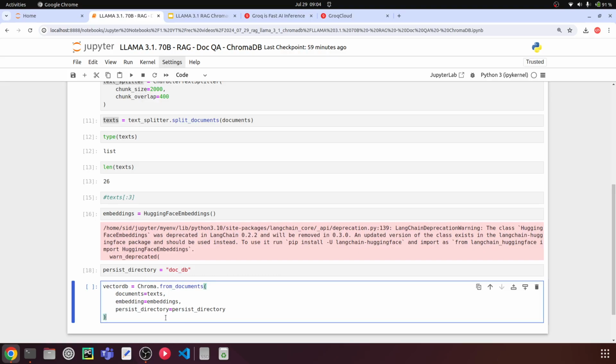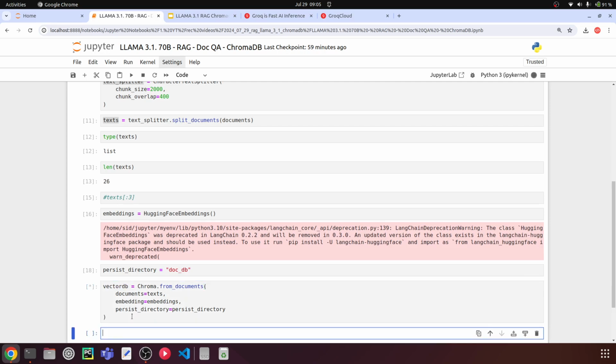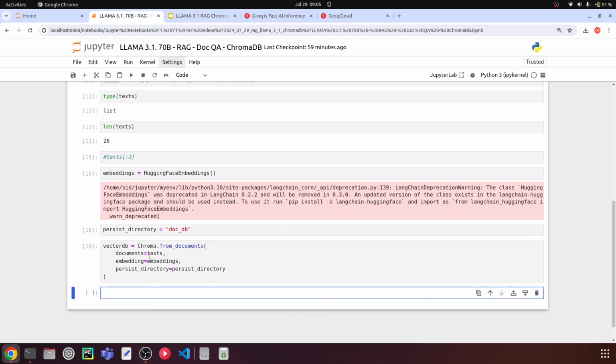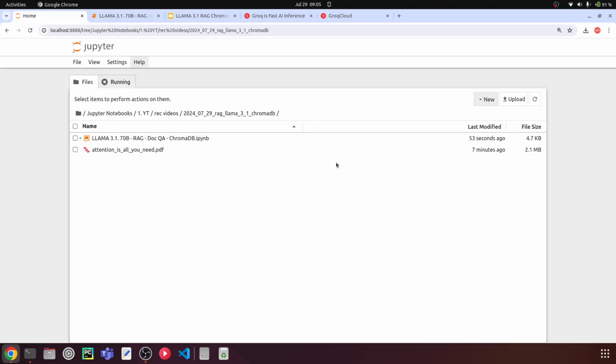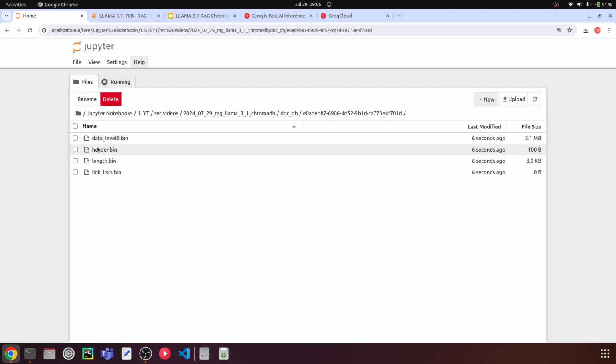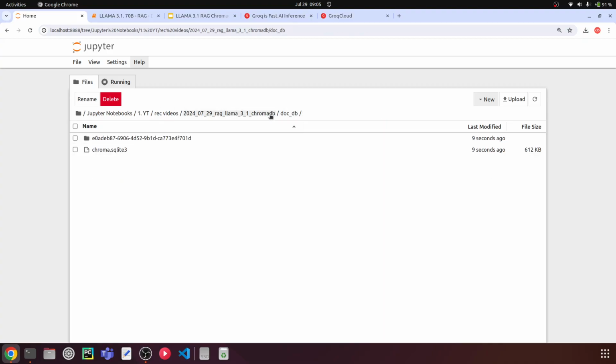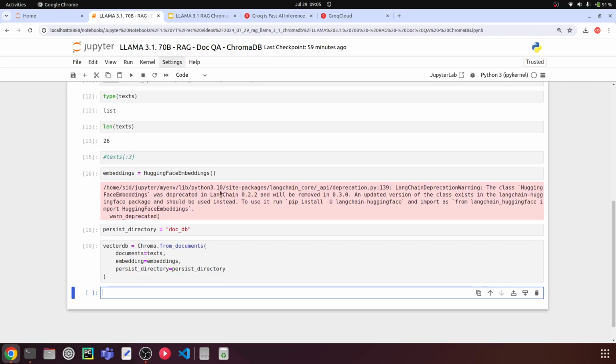So let's run this, and this will also load our vector db into this variable called vector db, the same name. Let's wait for this to complete. And here you can see you have this docdb folder where all these things are stored. Okay, so this is how you can store the vector embeddings in a ChromaDB folder.